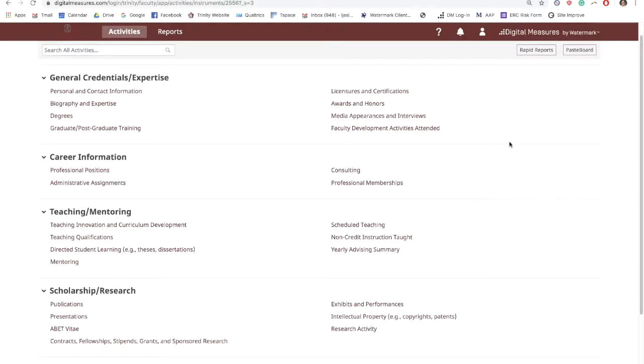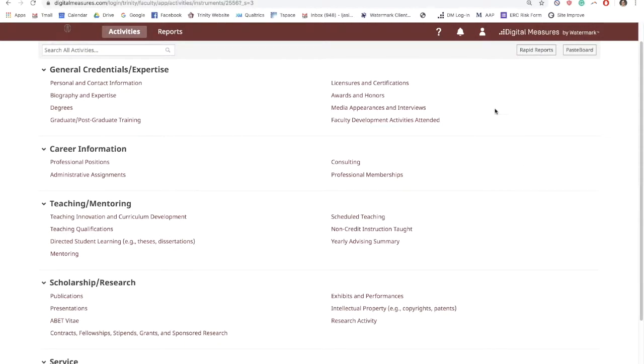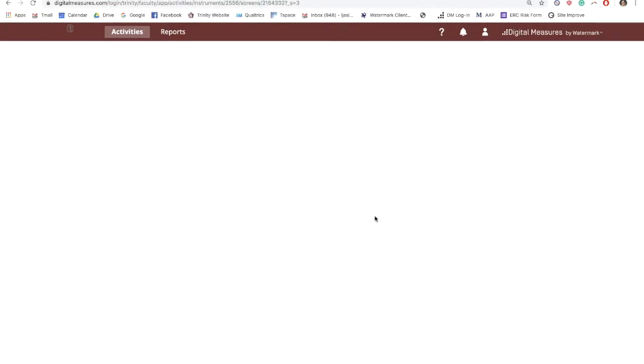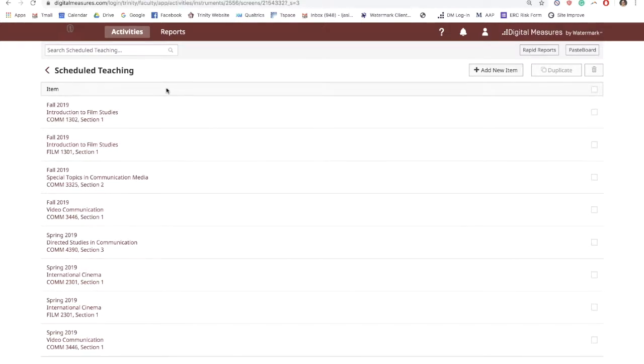So the best way to get started is to click on any one of these screens. In some cases, you'll find that there's already information waiting for you when you arrive. So for example, when I click on the scheduled teaching screen, you should see a listing of all of your classes from fall, summer, and spring 2019.